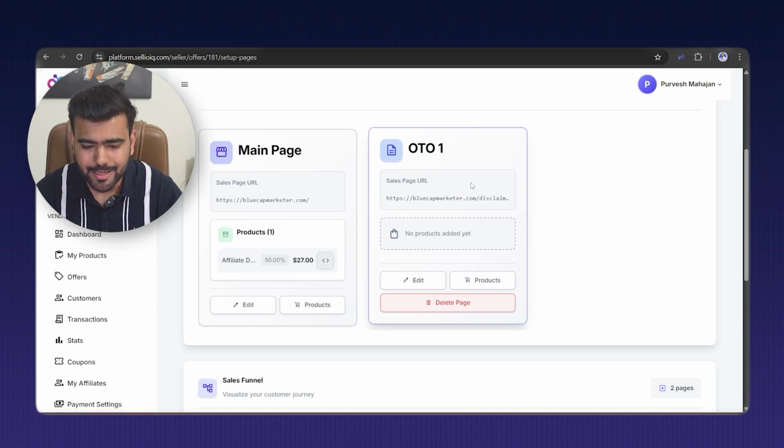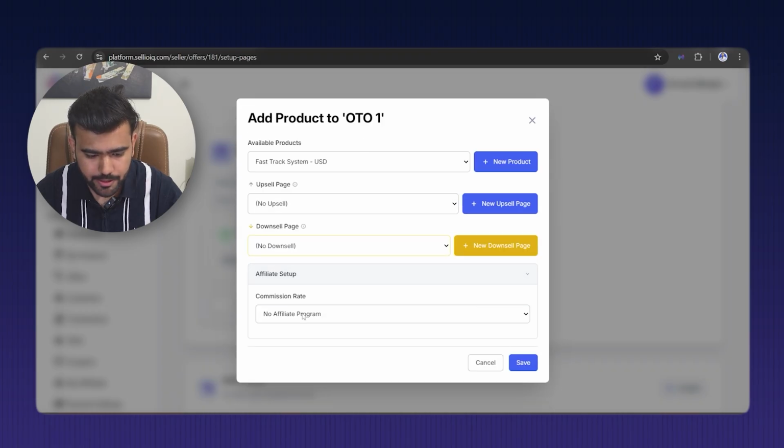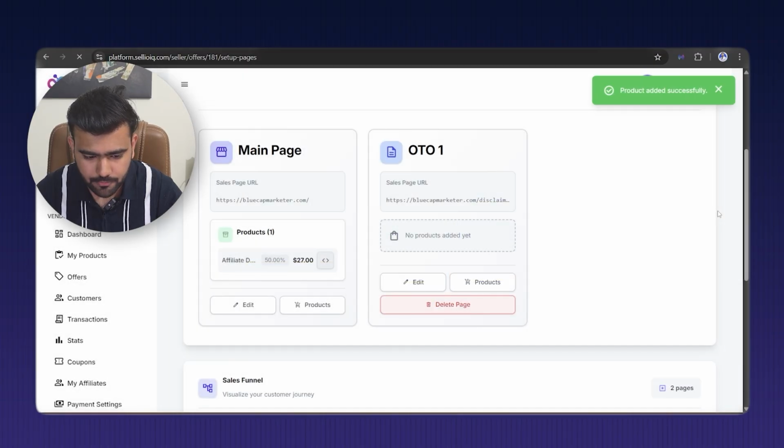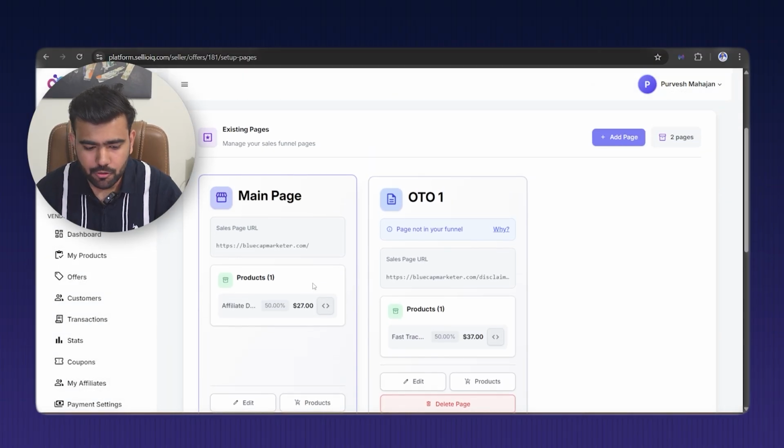Once you create the next page, simply click on add new product and select your OTO1, and the setup will be on over here, and simply select the 50% and click on save. Okay, this page is till now not added in your funnel.